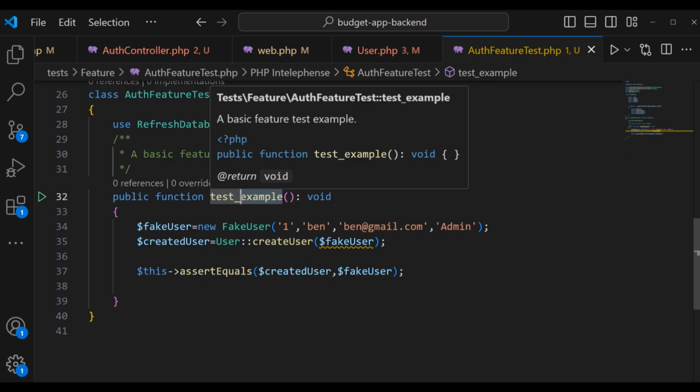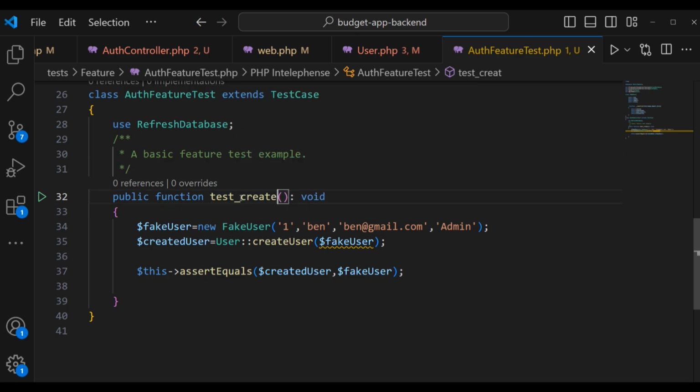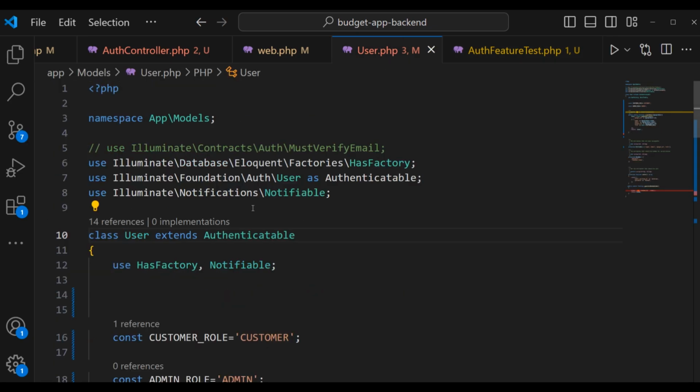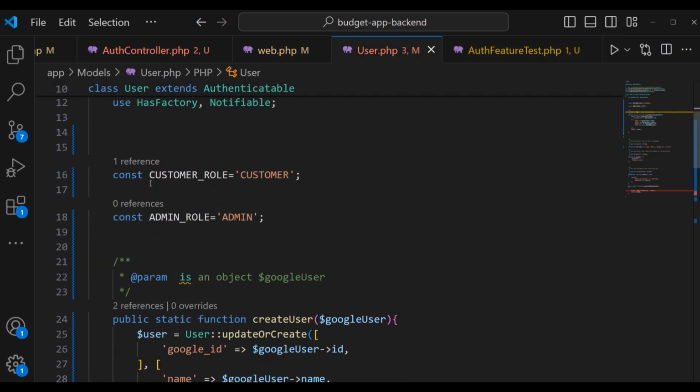We are going to say create user, and then if we get into the user model, you're going to see right here we got two functions. We got two constants, customer row, but also the admin row. We are going to write a unit test for that. If we try to modify something here, we are going to get errors. We need to validate that the customer row is equal to customer and admin row is equal to admin.